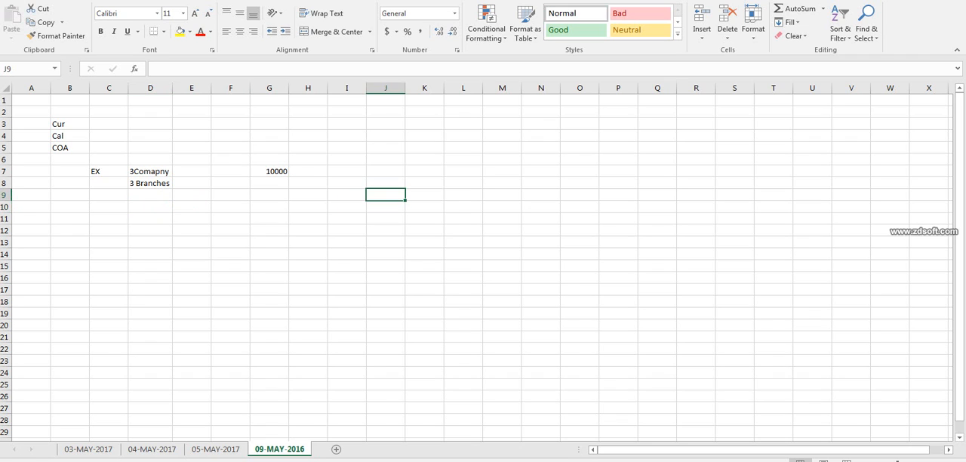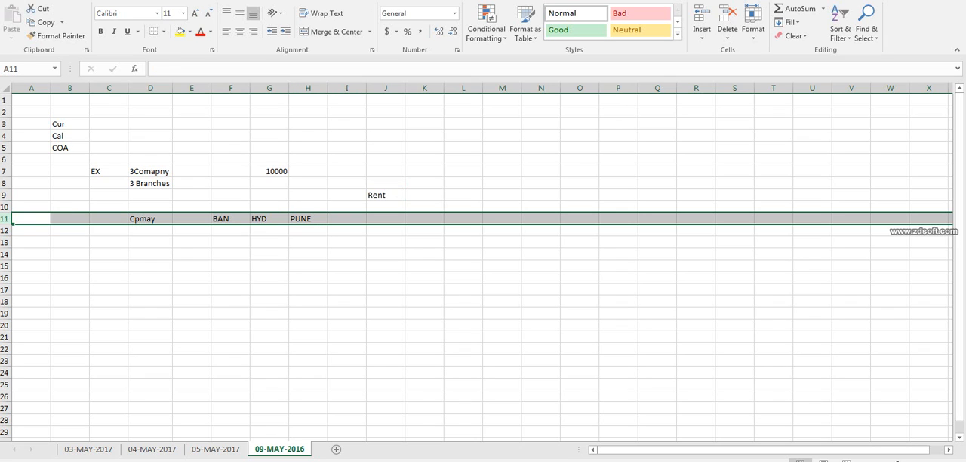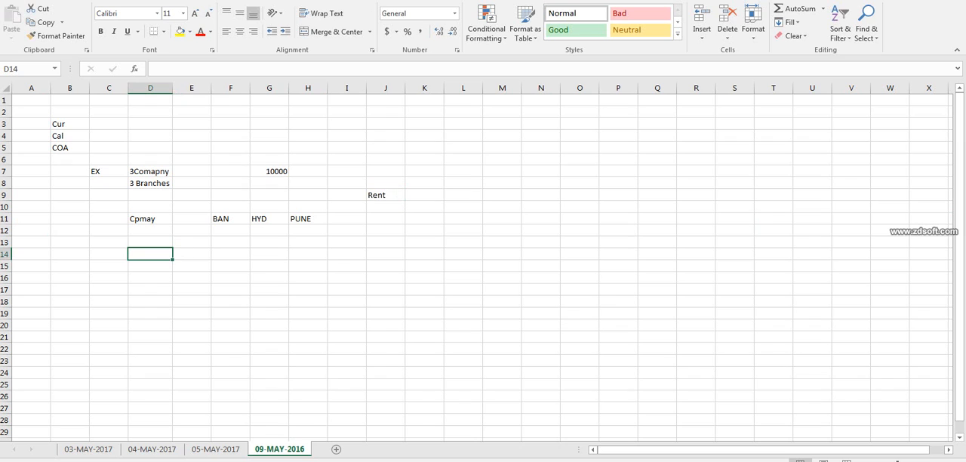Suppose I paid rent, for example, for company 1 and branch 1. Let's say the first company has 3 branches: Bangalore, Hyderabad, Pune. For example, here I paid rent for the Pune branch, but how will you track that? If you want to track each and every transaction, how will you track it?